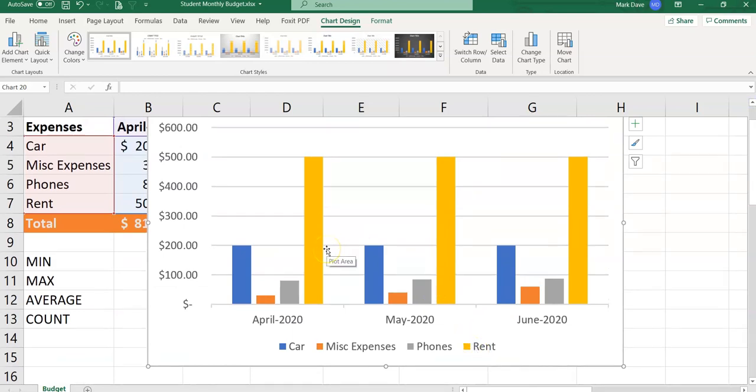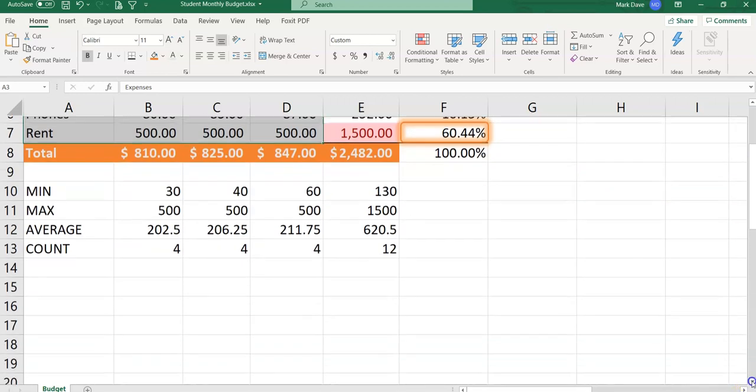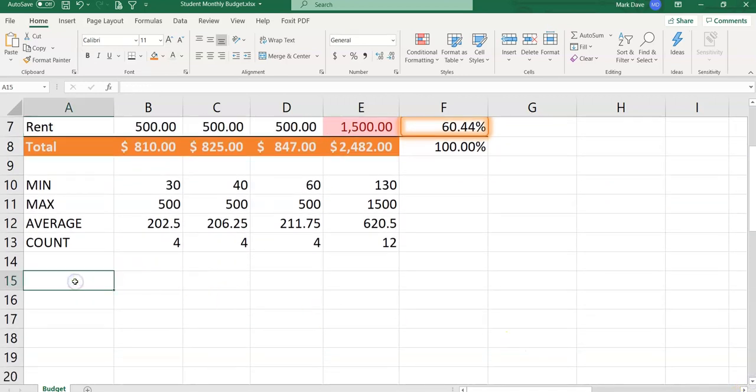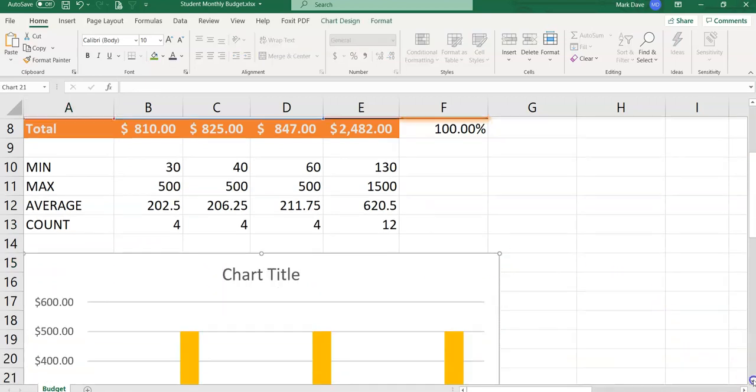Now since this chart has been created on top of our data, I'm going to move this chart a little bit further down. With your left mouse and the selected chart, you can drag it to the bottom, or you can select the chart, press Ctrl X, or cut the chart, go down and put your cursor in A15, Ctrl V, and insert the chart at the bottom.